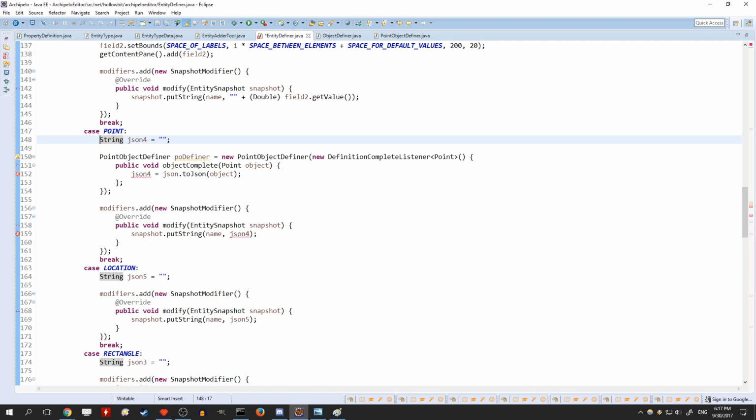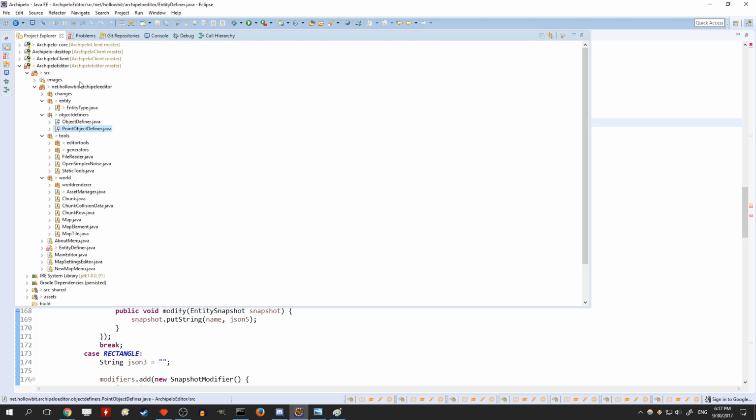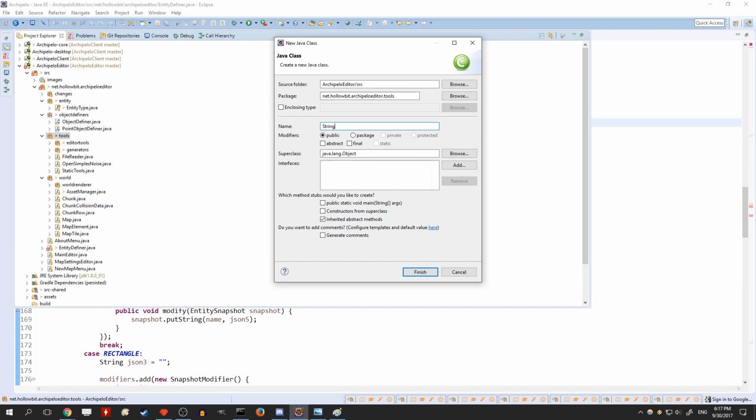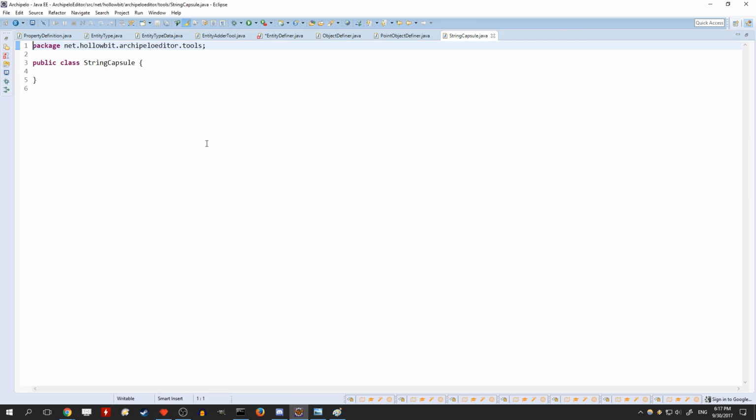Now, how am I going to get around this? I've never had a situation like that where I needed... So I'm going to have to encapsulate this JSON into an object. That's annoying, man. Alright, I guess I have no other choice. I'm gonna put that in tools. Call it a string capsule. Might as well give it a fun name, even though it's such a boring idea.